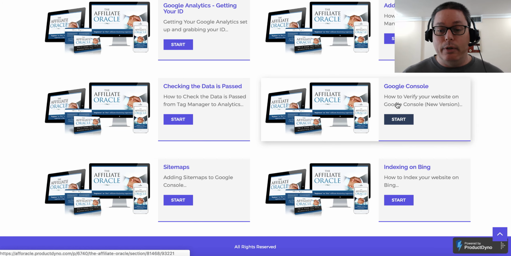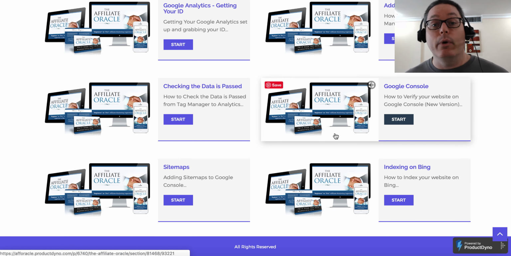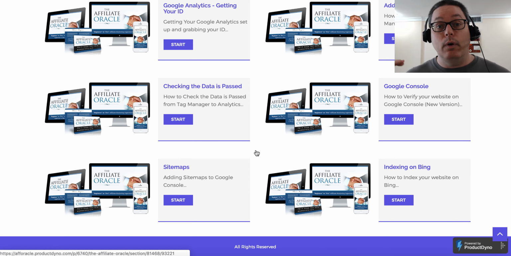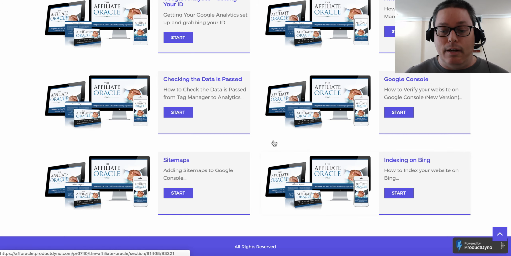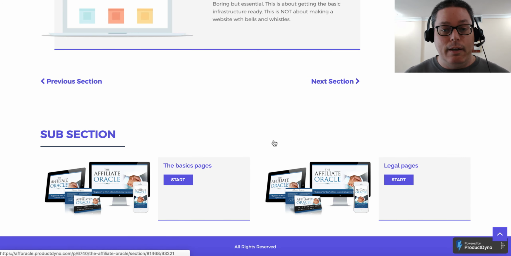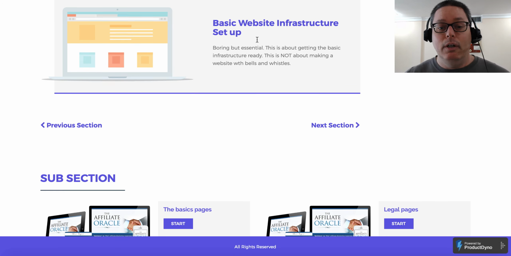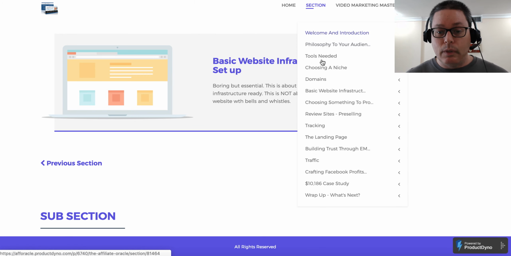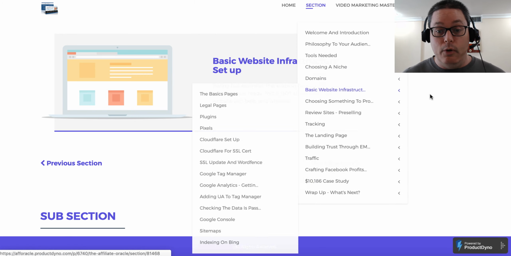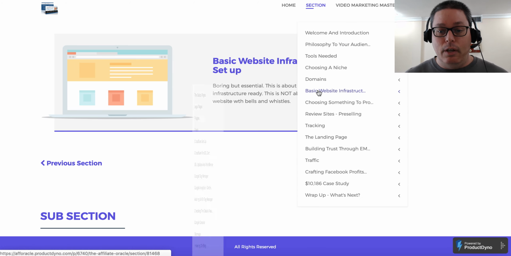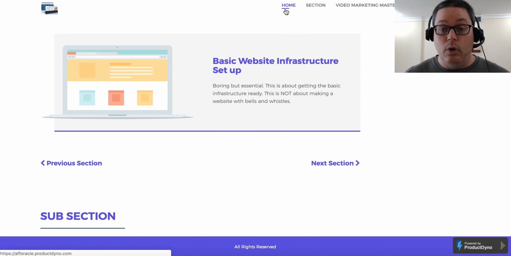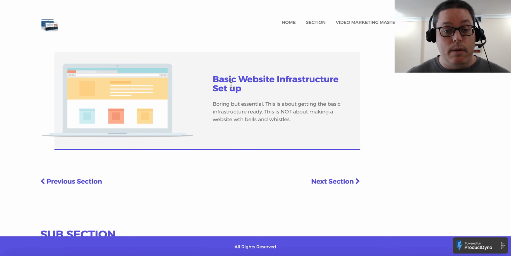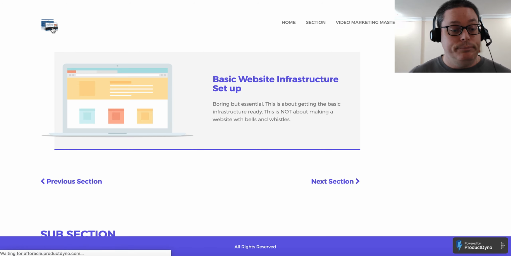So he covers all that, going in the Google console, basically how to see where your traffic's coming from, a high level preview into all that, site maps for indexing on Google as well as indexing on Bing. So he's got you covered there. Again, boring but essential. So he covers that. And then of course, you'll be able to move on. Of course, you'll see here in the sections, he does that into basic website infrastructure, and then we'll go ahead and go back to the previous section to Affiliate Oracle.